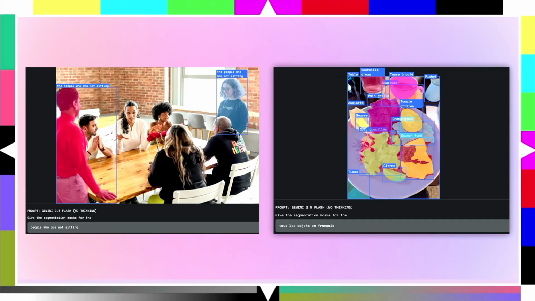It's been asked to highlight people who are not sitting, and it's done that. And here we've asked it to label all the objects in French, and it's done that. And very quickly, people figured out that this was ripe for abuse and managed to prompt inject it. So here are two of my favourite examples.